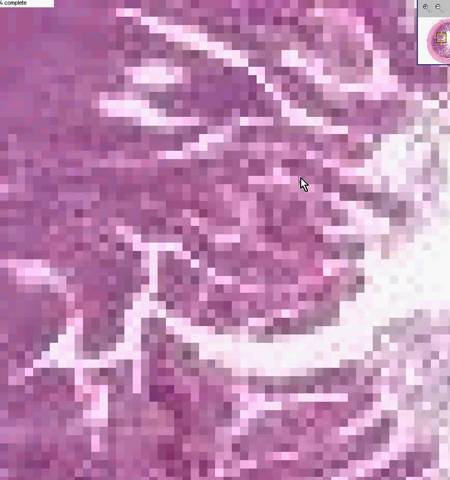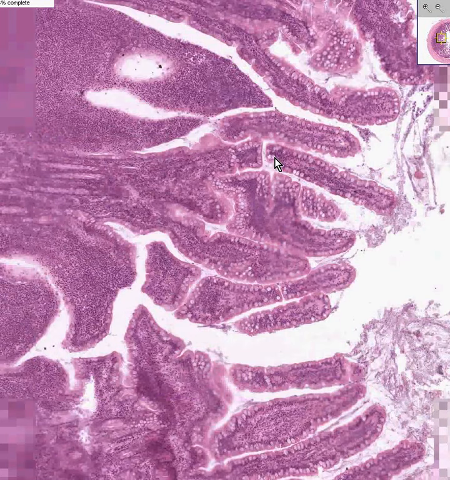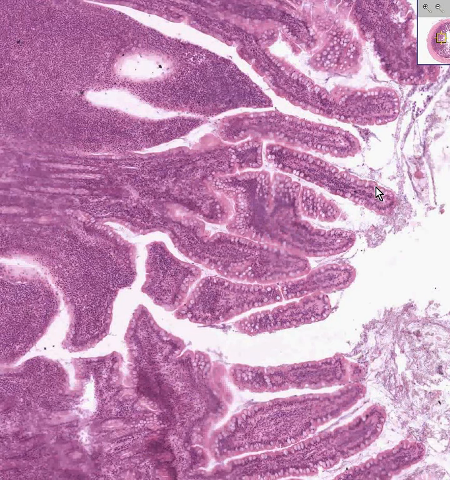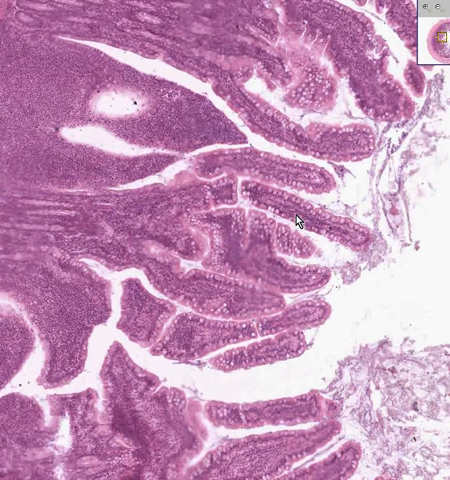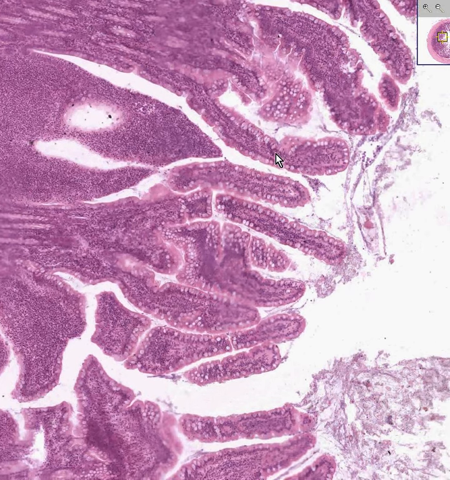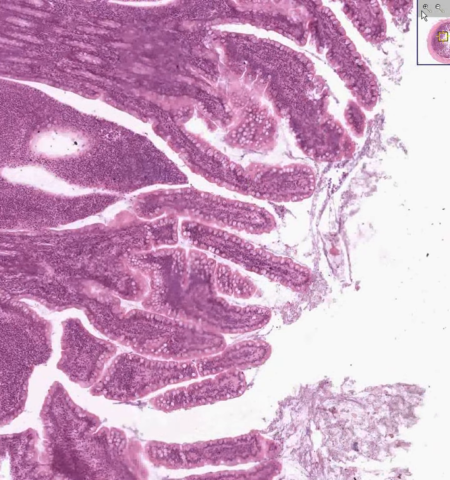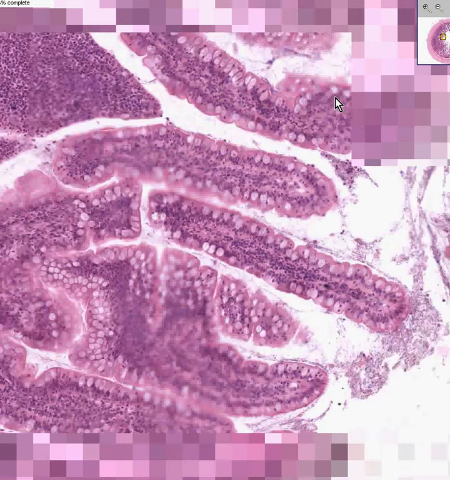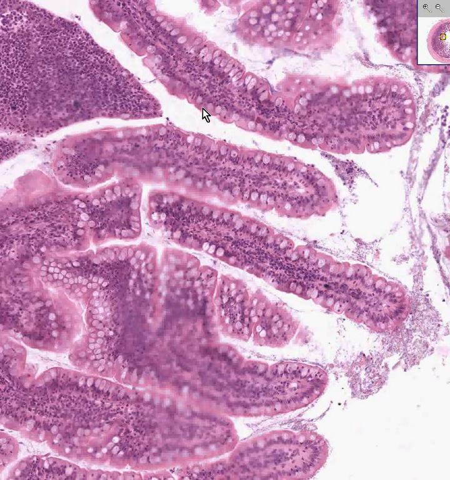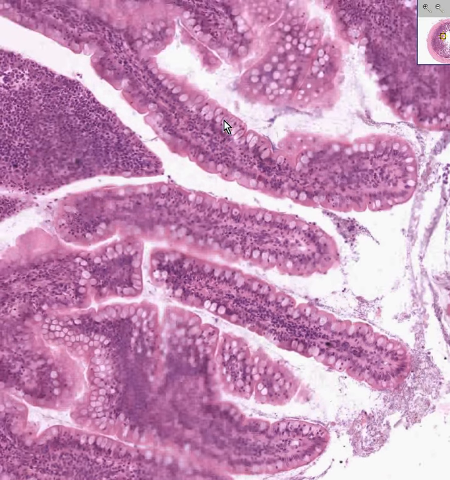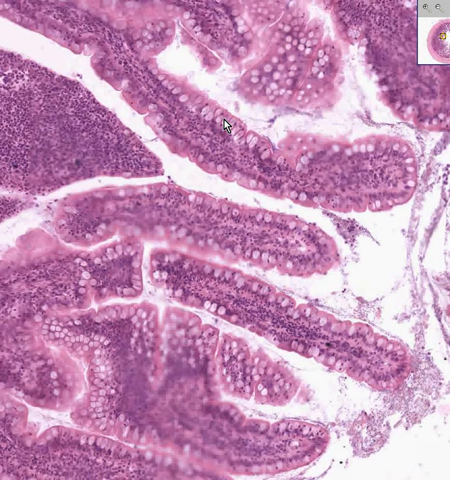The mucosa of the small intestine is arranged in a very distinctly papillary fashion. You can see these clear cells, which are goblet cells, and the cells which are not clear are absorptive cells. The chief job of the small intestine is absorption, so there is an abundance of absorptive cells. As you go further down, you'll get more goblet cells. So generally there are more goblet cells in the ileum relative to the jejunum.